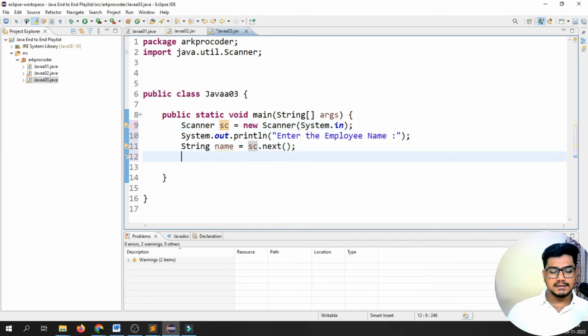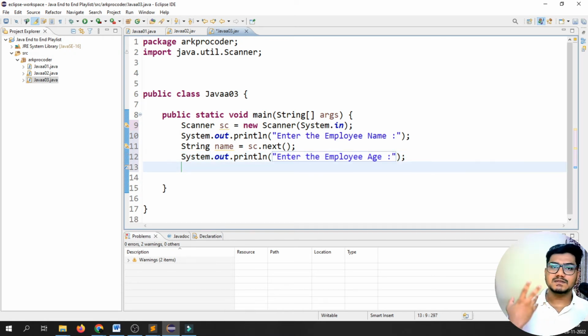Got it? Yes. So now again I am trying to take another input. I'll print enter the employee age. So I'm going to take the employee age as the next input. Age is basically a number, so that will be treated as an integer.